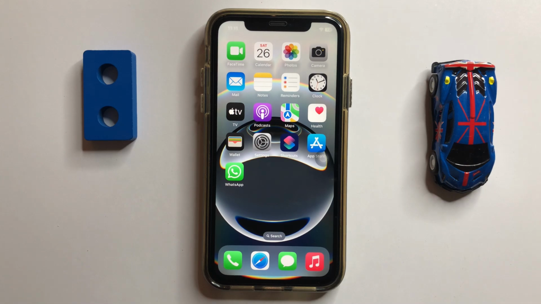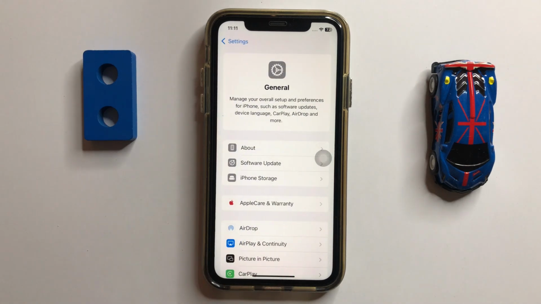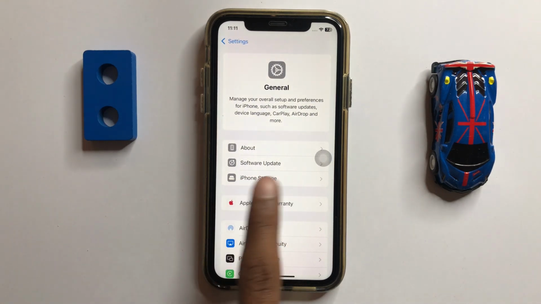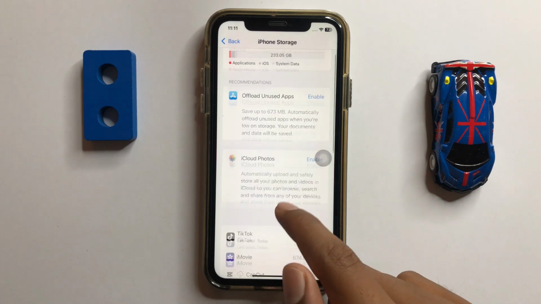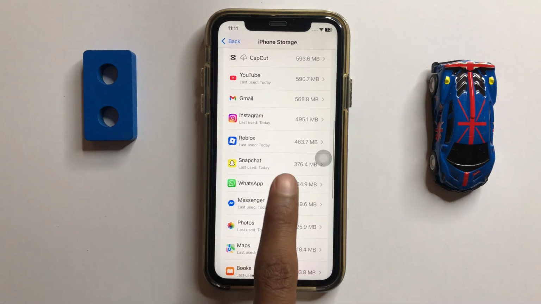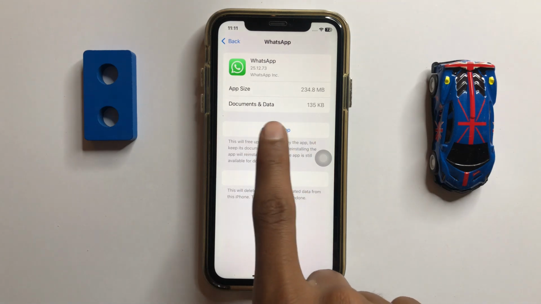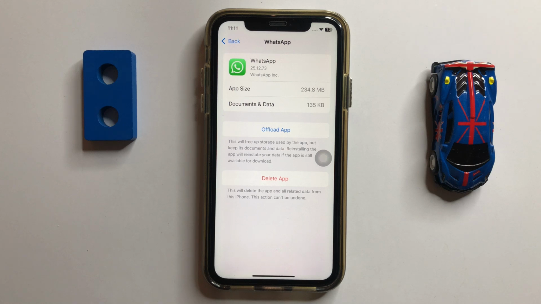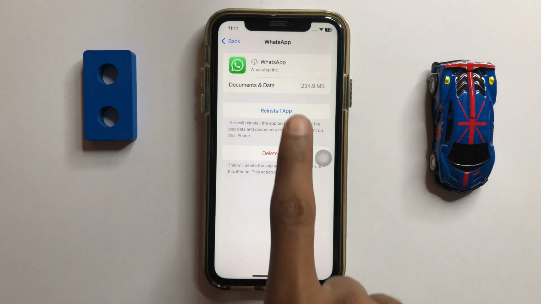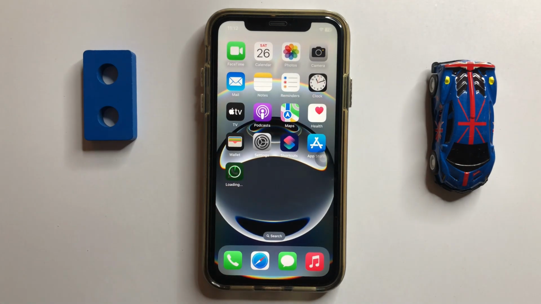If it doesn't fix your problem, then open settings and click on general and then click on iPhone storage. After clicking on iPhone storage, then scroll down and find WhatsApp. Now click on it. And if you want to fix this problem, then simply click on offload app. Now again click on offload. After offloading your WhatsApp, then reinstall the app. After installing it, your problem will be fixed. I hope this video is helpful for you.